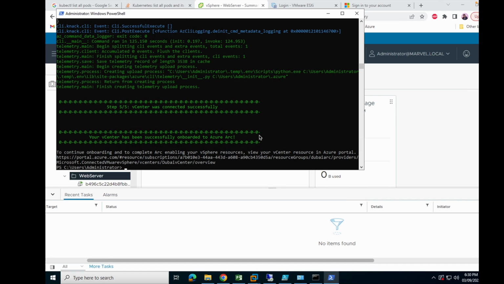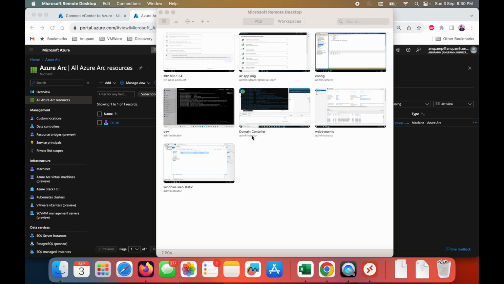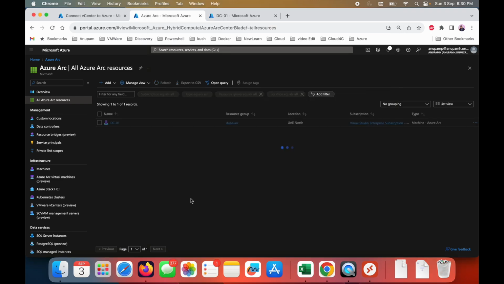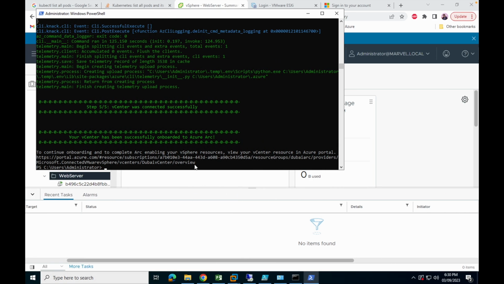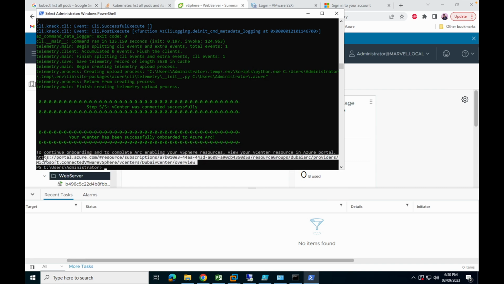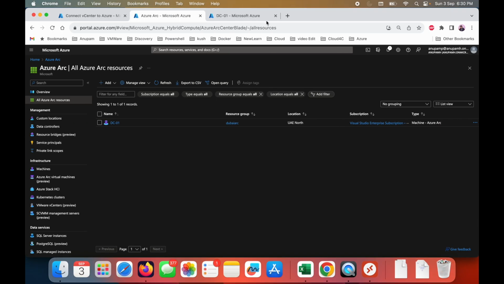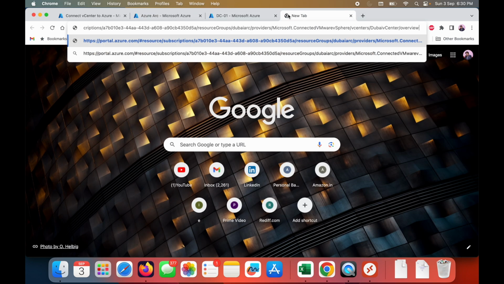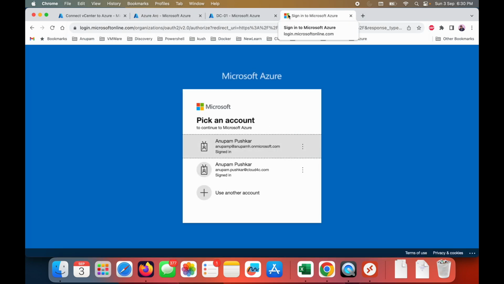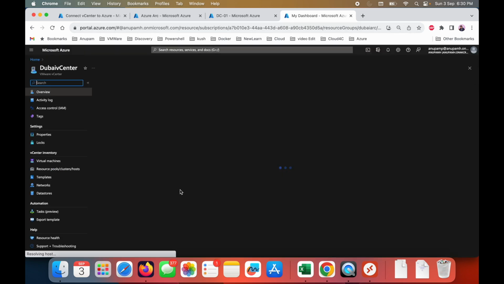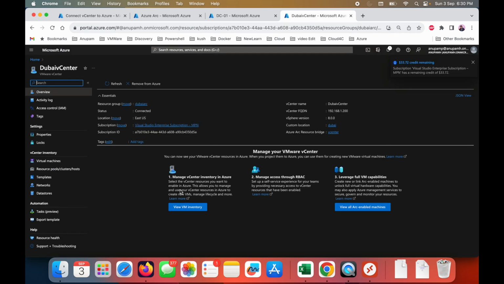And after it is done, you will again get a URL. You can copy the same URL in your browser. But once you see, it will not be visible immediately. It takes some time to show in that inventory. Yeah. So you can see all your VM inventory.